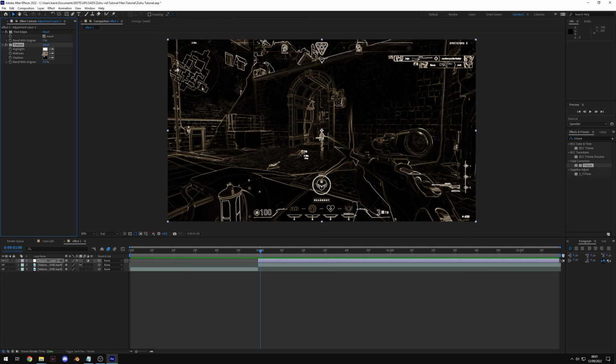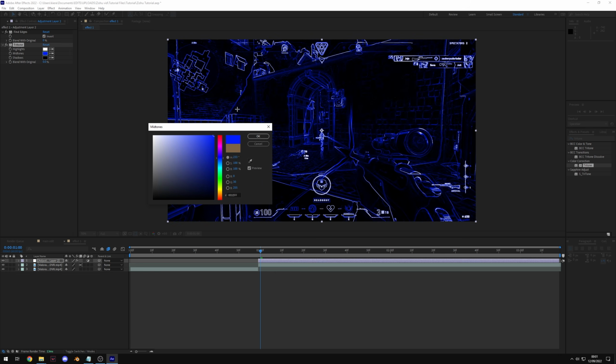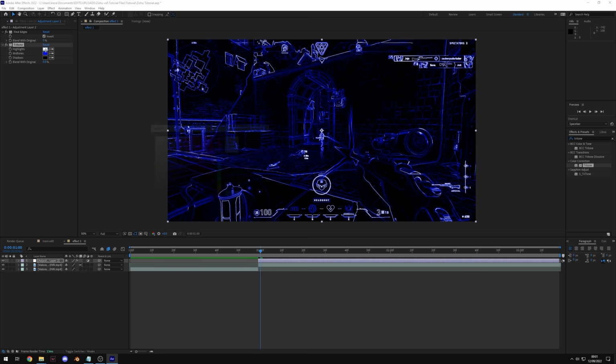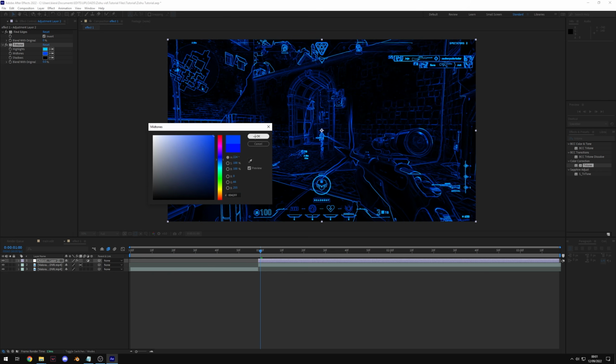Now what you can do is come up to the Tritone effect and basically pick which color you want your effect to be. So I'm going to go with like a bright blue like this. And then you're going to want to come up to the highlights as well and pick a lighter shade of whichever color you used. So I'm going to go with a light blue like that. Might actually make the mid-tone slightly lighter as well, something sort of like that.